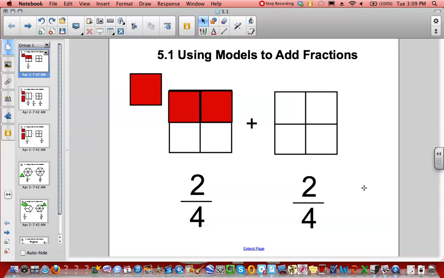And my other box is going to show 2/4 as well. Now if I add both of those up, if you put them both together, you're going to end up with 4/4. Another way to say 4/4 is 1.